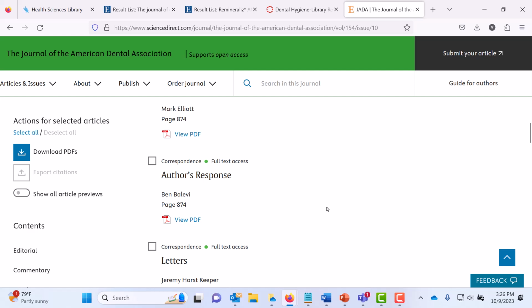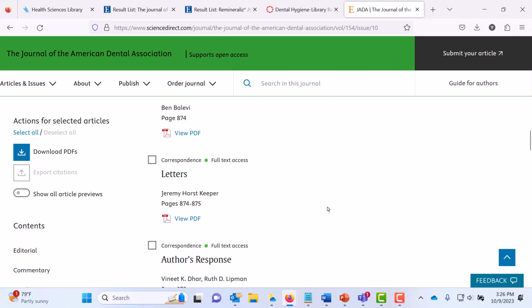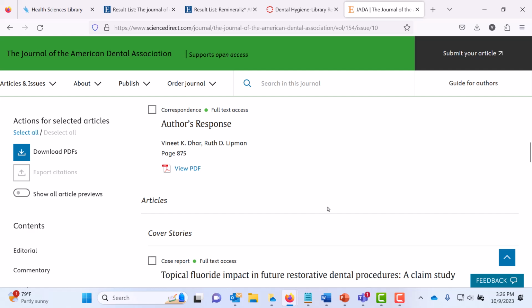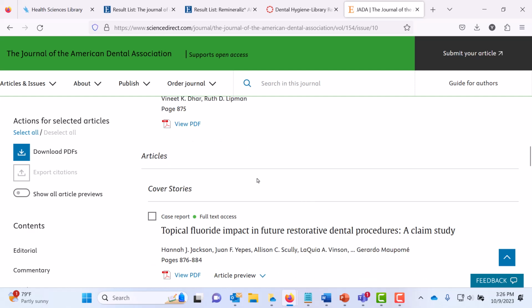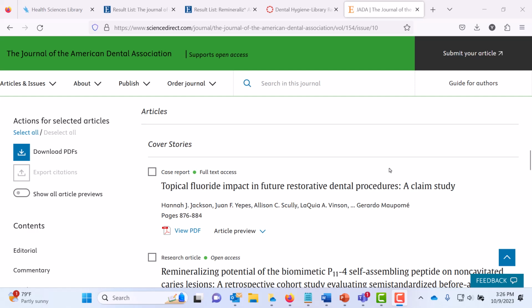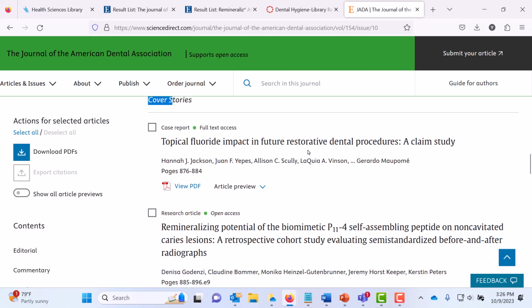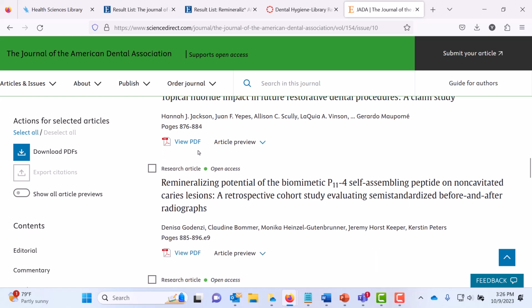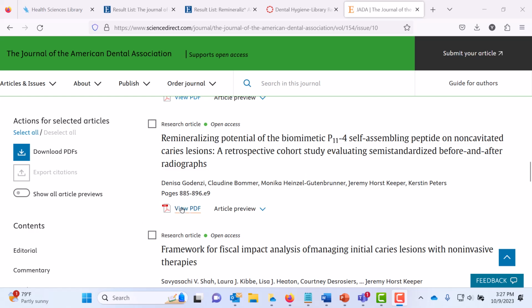When your teacher asks you to find peer-reviewed articles, they usually want you to find original research, case studies, or systematic reviews. In this issue of JADA, the articles in the section Articles are the ones that are mostly either case reports or research articles, and they are labeled as such. Let's take a look at the PDF of this research article.